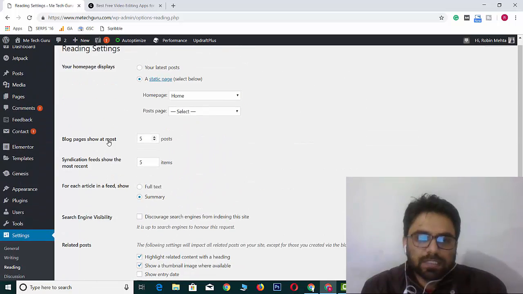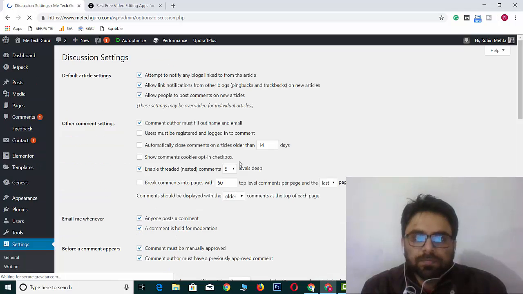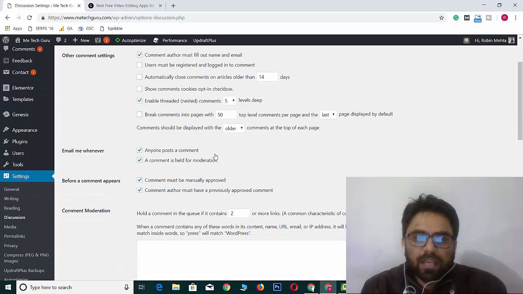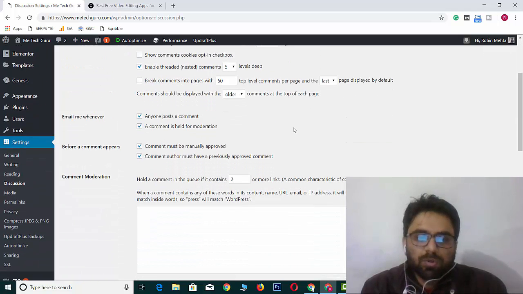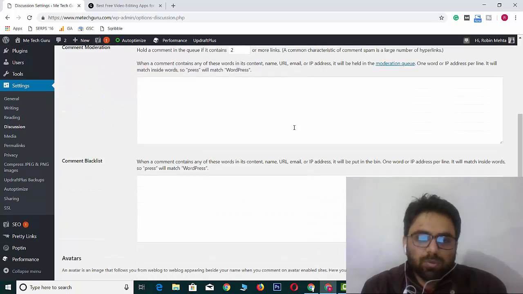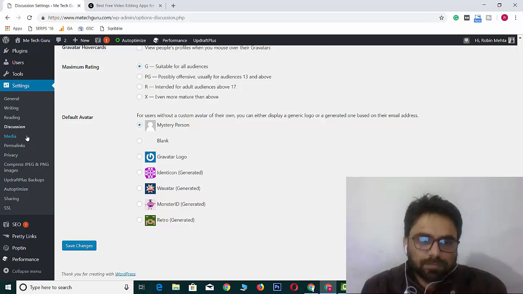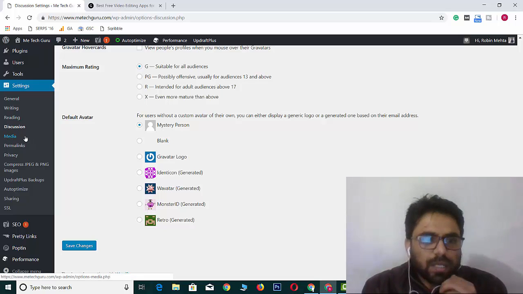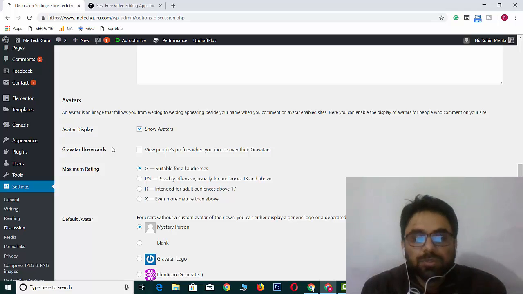So this is the reading setting, and if we go to the discussion settings, these are the basic settings which you can do. And if you don't want to change anything, there is no need to do anything here. So guys, these are the most basic settings which you should do before writing your very first post.